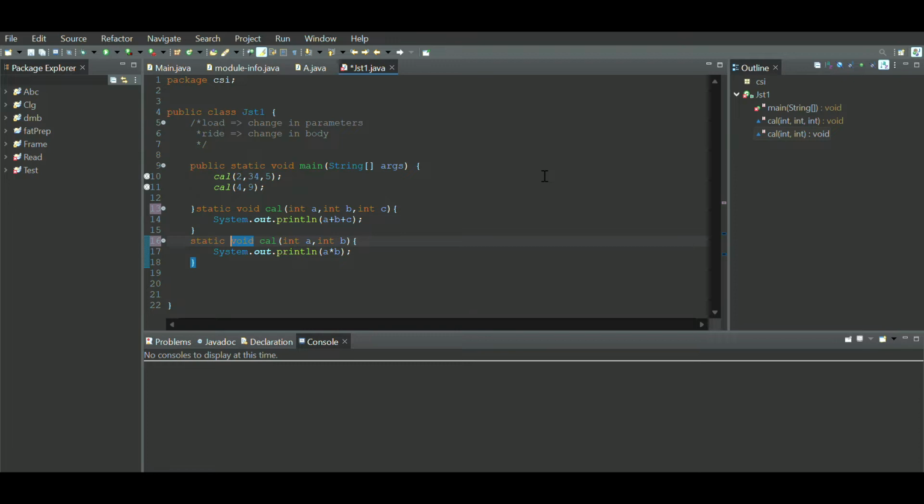If the body doesn't change, then why override it? As the name itself suggests, overload means increasing the load, and override means changing the existing stuff, like the literal definition, you could say. So this is a situation where I have calculate. I just wrote a short form, cal. There might be a situation where if I give three parameters, it's going to add. If I give two parameters, it's going to multiply.